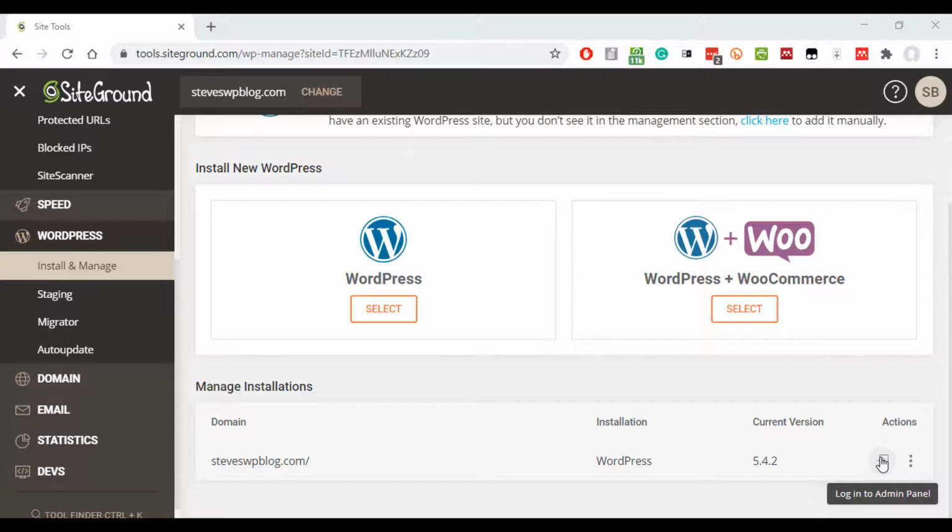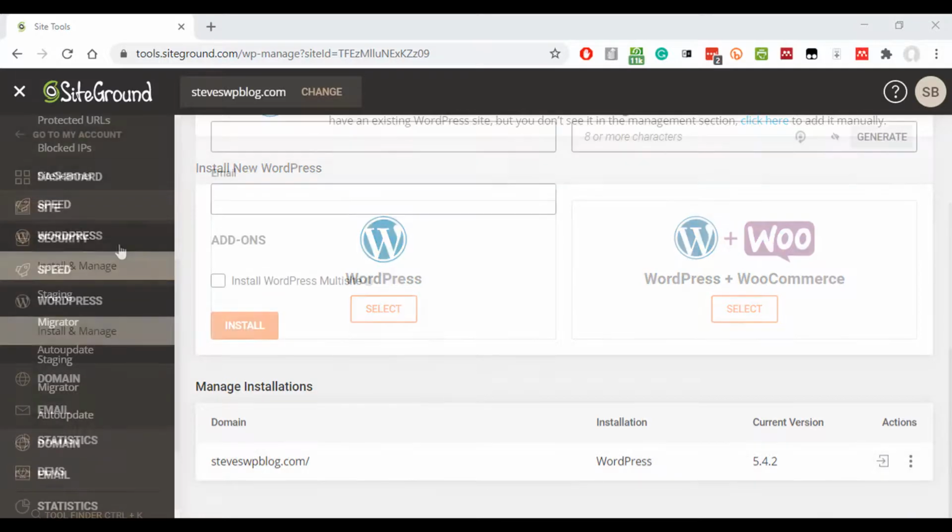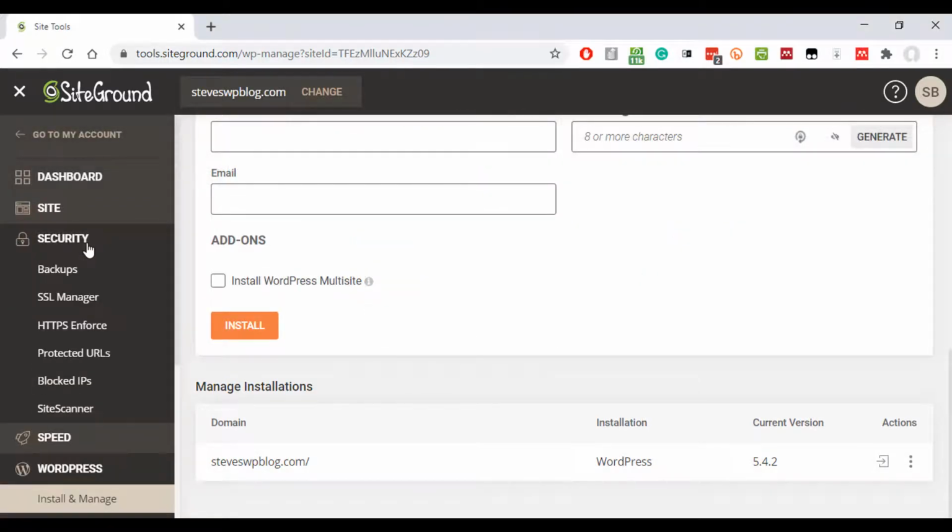However, I want to show you something first about installing a secure certificate for your website to make it that much better in Google's eyes and for all your users and for yourself. So let's go and do that now before anything else. If you come over here, security, and we go to HTTPS enforce.